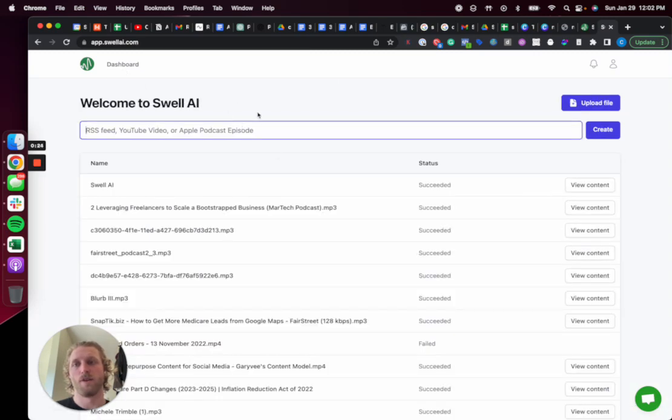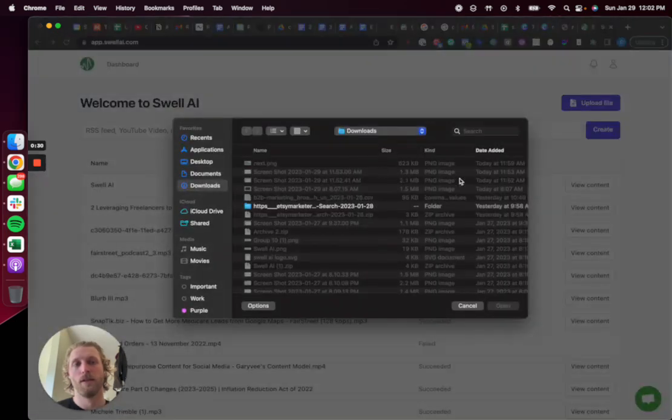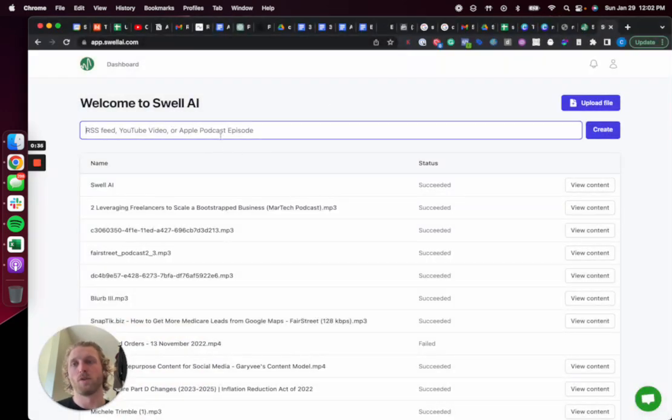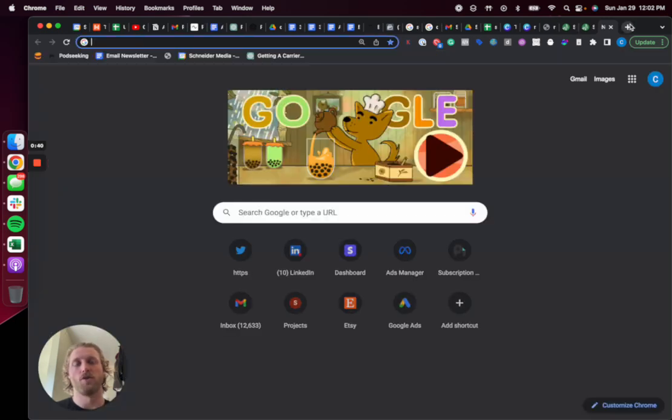In the dashboard, it's super easy to upload a video or a podcast to Swell. You can either do it as an MP3, an MP4, an M4A, a wave, or you can paste in the Apple Podcast URL. Let me just show you what I mean by that.